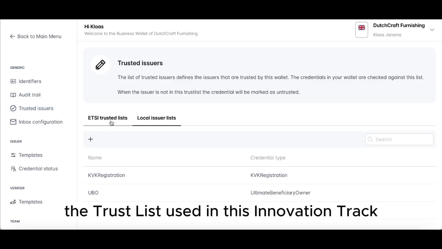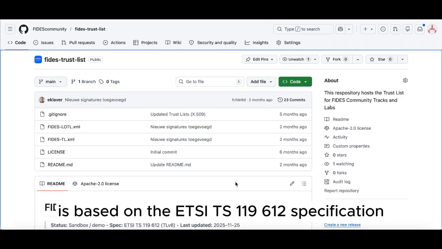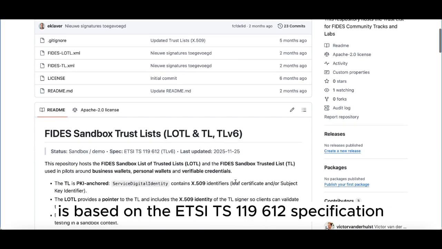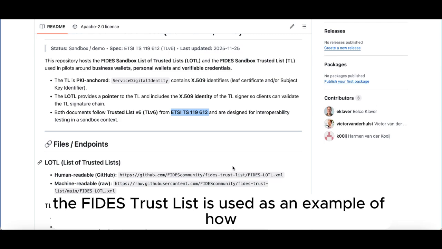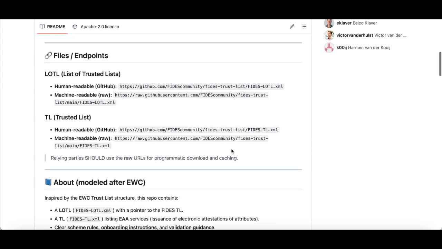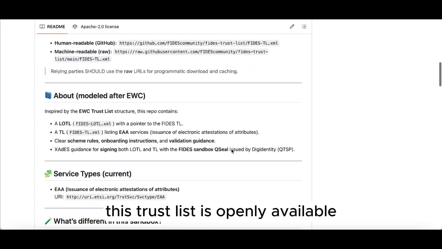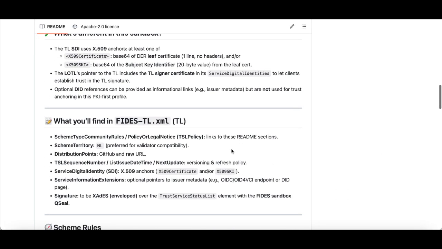The trust list used in this innovation track is based on the ETSI TS 119 612 specification. In this innovation track, the FIDES trust list is used as an example of how trusted parties can be defined and shared. This trust list is openly available and can be accessed and reused by different participants.